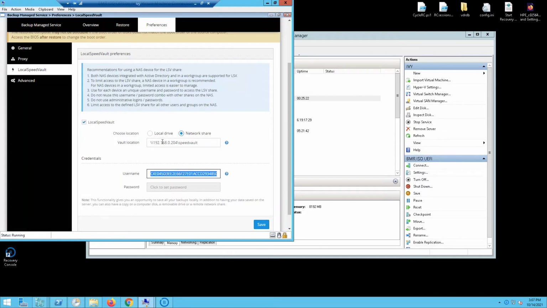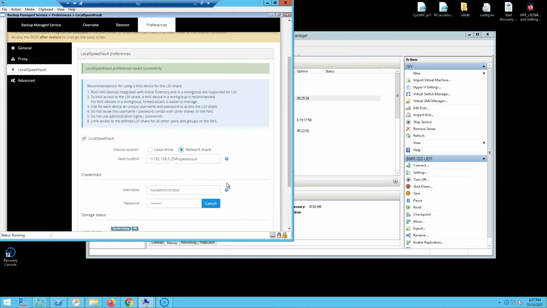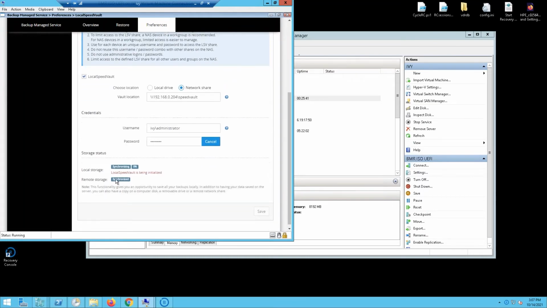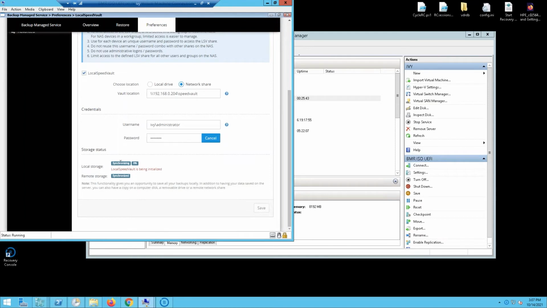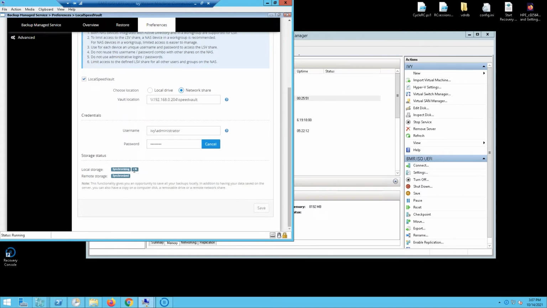And then for my user here, that is going to be IV/administrator. And we'll drop in my speed vault password. So now it's initializing the speed vault. It'll tell me what percentage level it's synchronized at, or it'll tell me whether it's failed or can't connect. So it is synchronized. It is showing that it's synchronizing, but it's showing also a 0% complete.